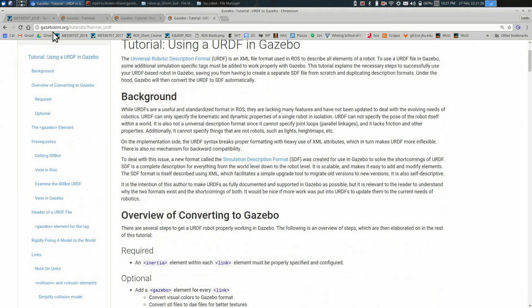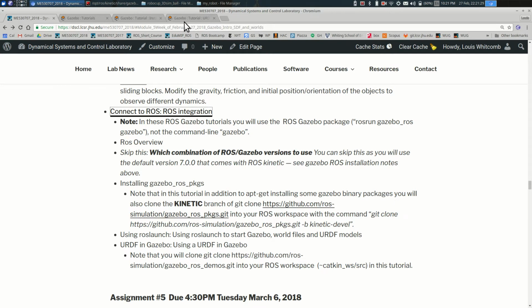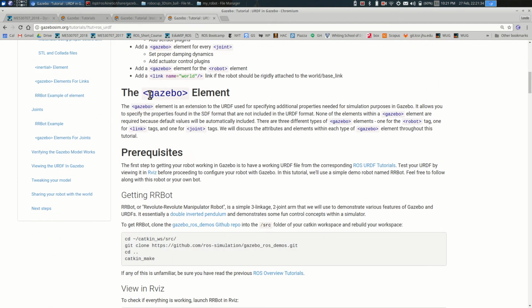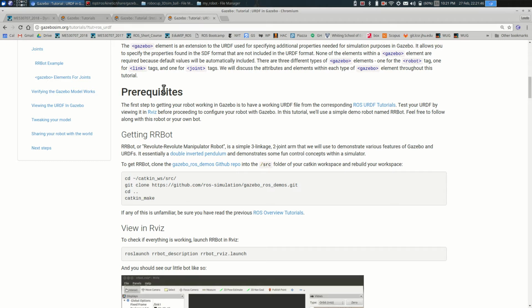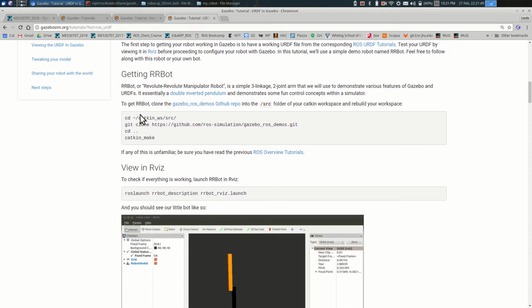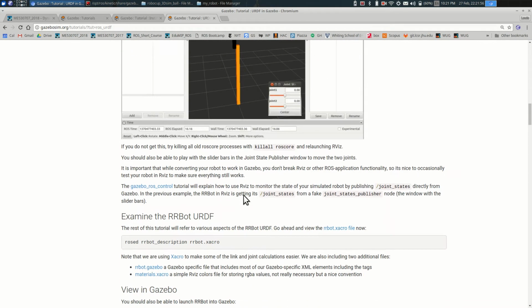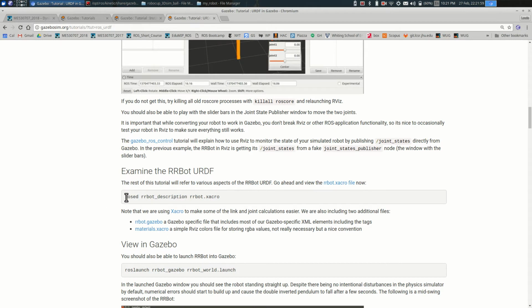This is the last tutorial I think I asked you to do. Yeah, URDF and Gazebo is the last one. And so in URDF you can add a Gazebo element. And the Gazebo element will be ignored by RViz, but it will carry things that will be read by Gazebo. And if you clone this package into your workspace and do catkin_make, then you'll be able to run some simulations where they'll give you some examples.